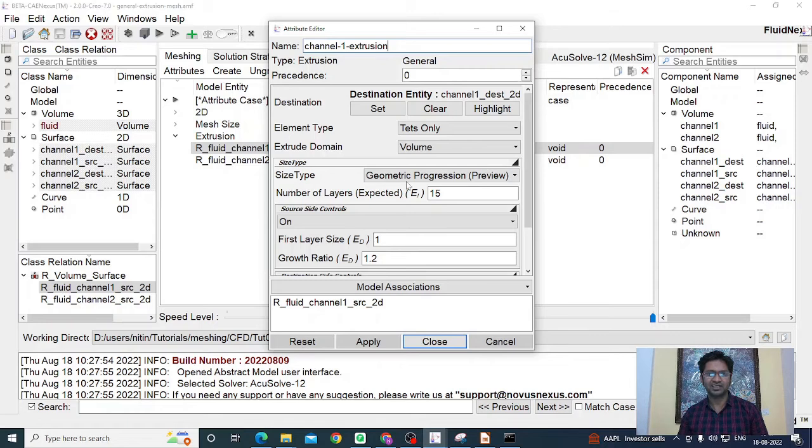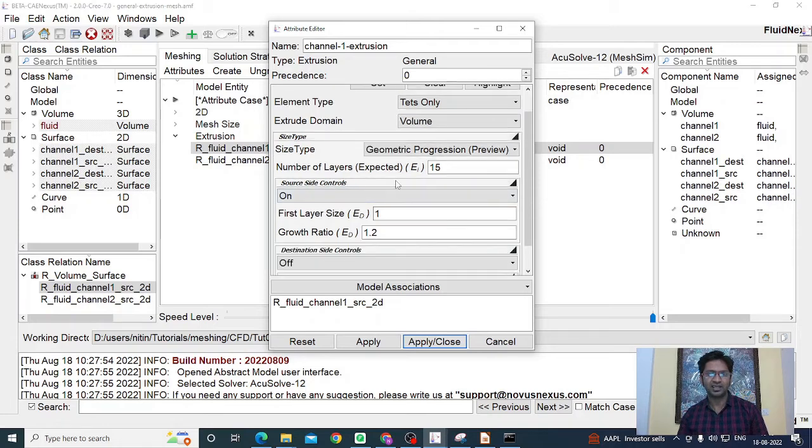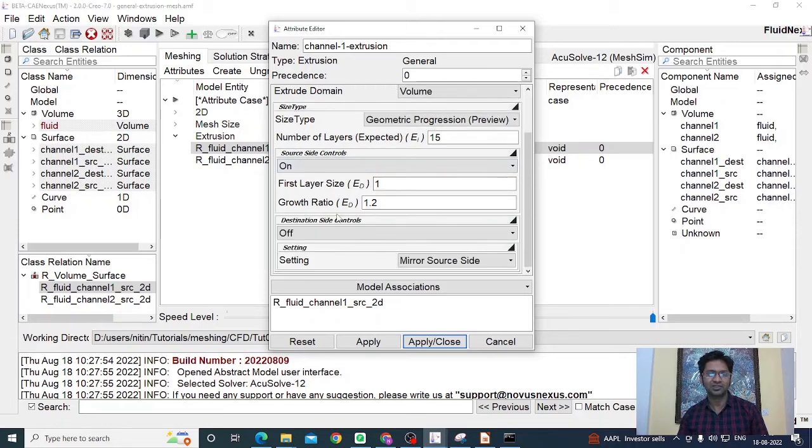Maybe you can select the size type based on your requirement. Now these options are available and this will decide how your layers will get generated between your source entity and your destination entity. You can put details like number of layers, layer size, growth ratio, and the extrusion will happen based on all these inputs. Again, you can find more details about all these options in the meshing guide. So I'll request all of you to go through that.